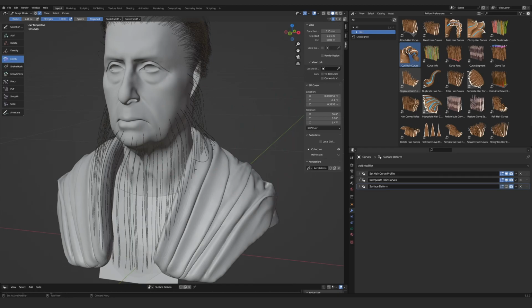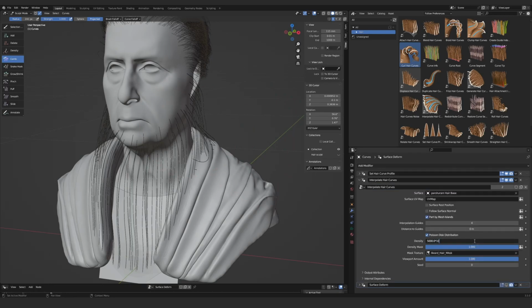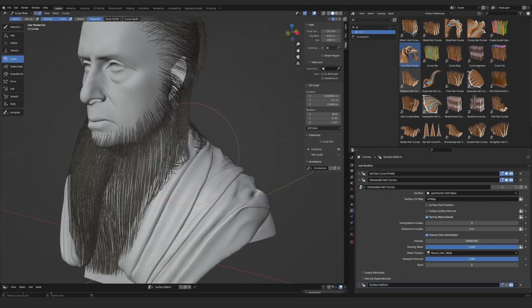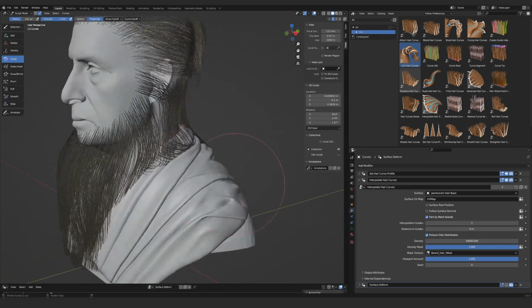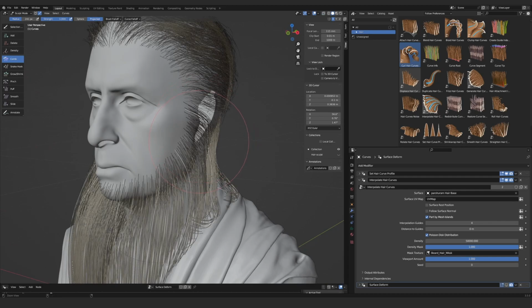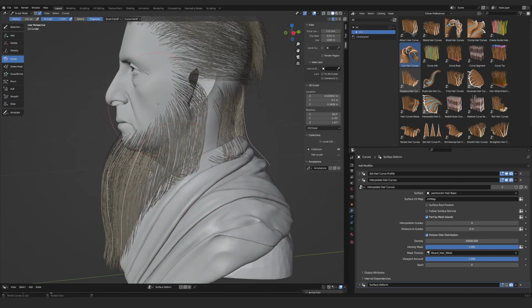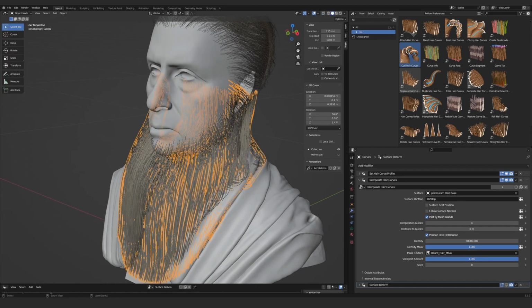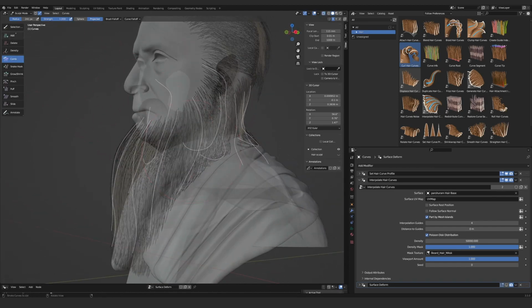Okay, so in this modifier, you can see that in the mask texture, we have used the image. Because of this, we are not going to be able to use the clumping nicely, and you're going to see that in the future as well. What we need to do is remove it from the image texture.